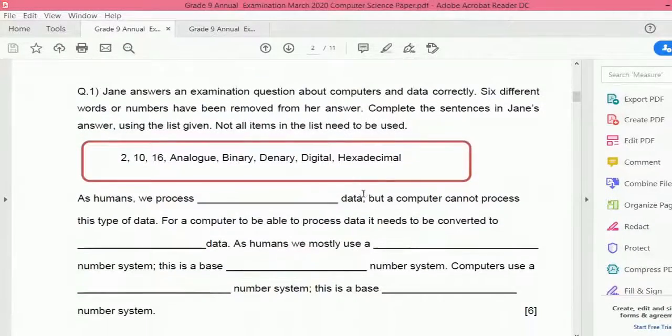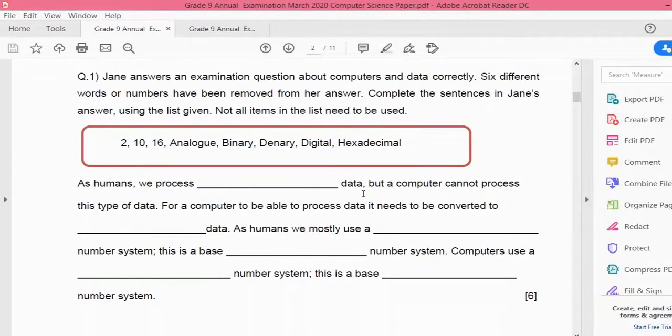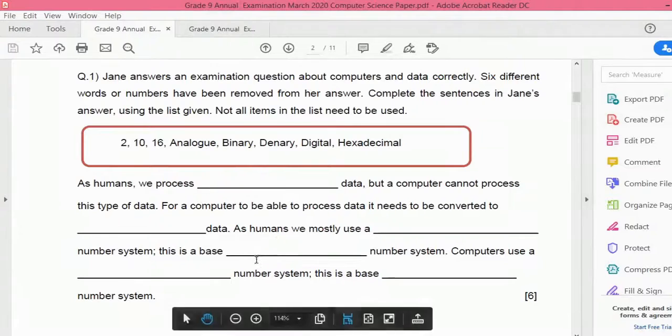So the first question: Jane answers an examination question about computers and data correctly. Six different words or numbers have been removed from her answer. Complete the sentence in Jane's answer using the list given, and not all items in the list are needed to be used. So here you see a paragraph, and you have to fit in all these words here.